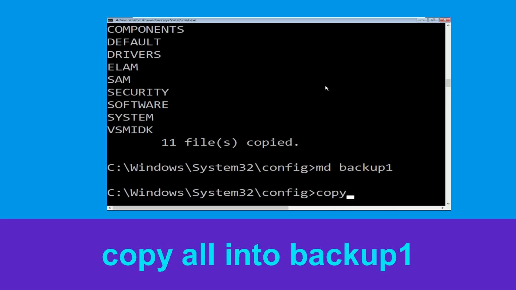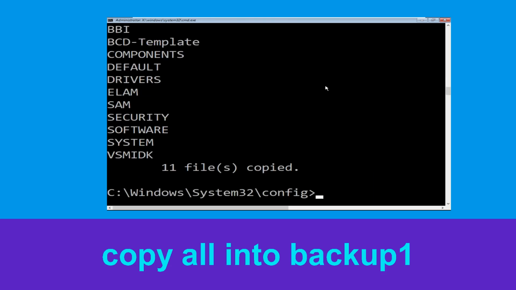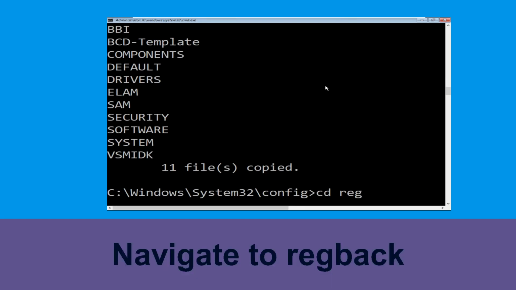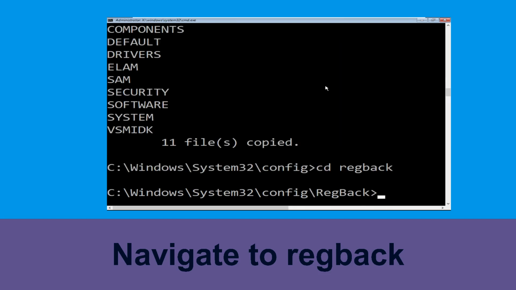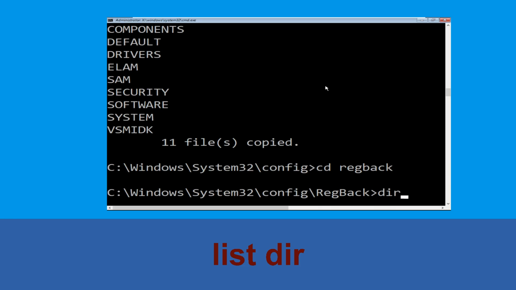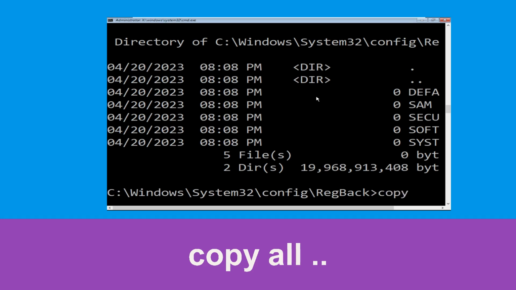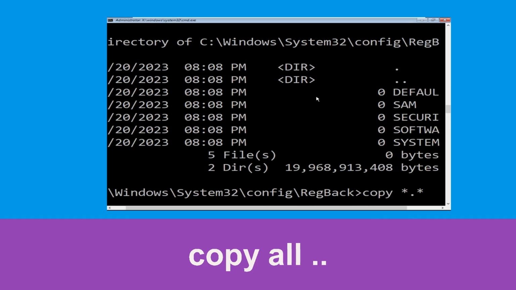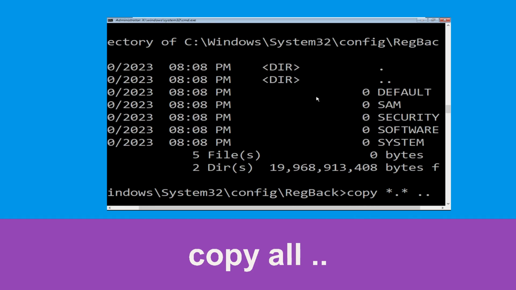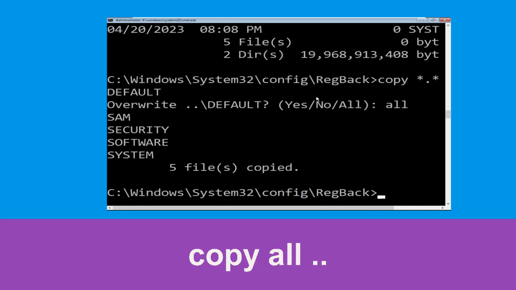Now type copy *.* backup1 and simply hit enter to execute the command. Type in cd regback and hit enter to execute the command. Execute this command. Type dir, then simply hit enter. Now type copy *.* .. and hit enter. Then type all and hit enter to execute the command.